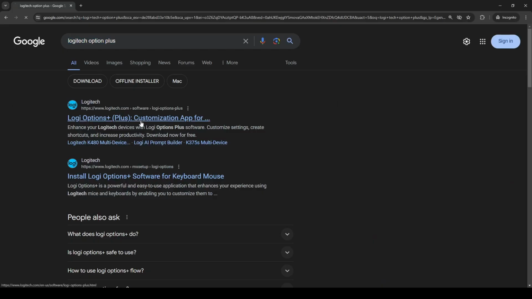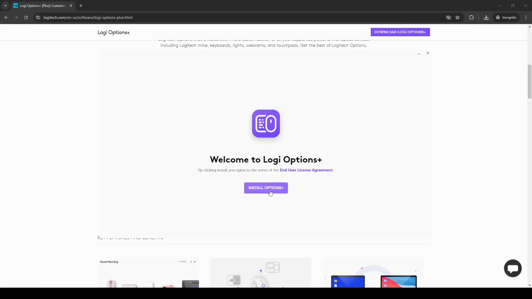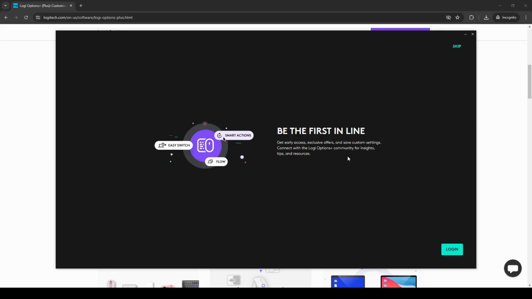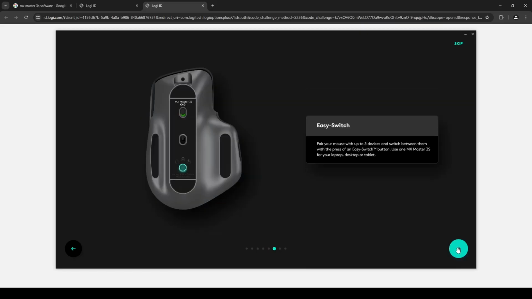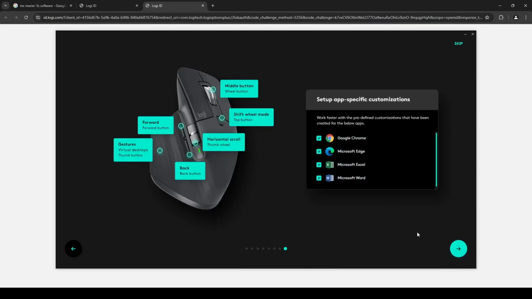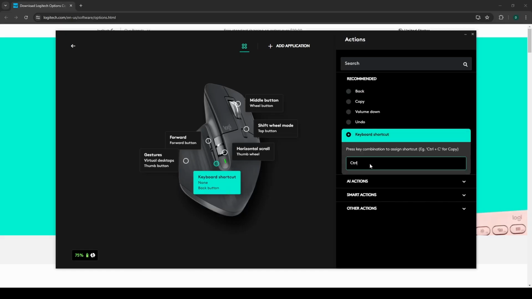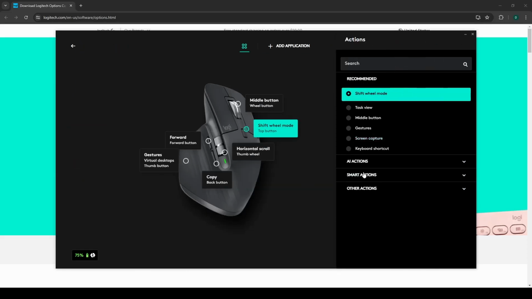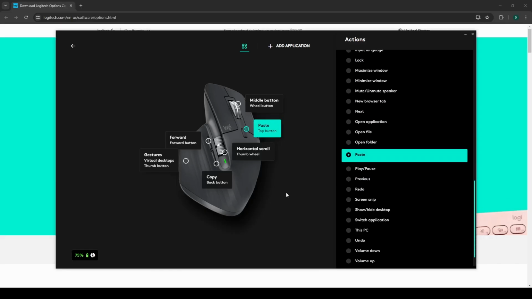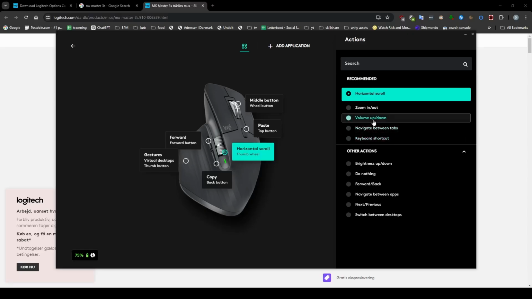To use the MX Master, you need to download and install the Logitech Options Plus software. Follow the setup guide. Disable app-specific customization for now. From here, you can assign actions to the mouse buttons. You can assign keyboard shortcuts or things like copy and paste, and all kinds of other actions. I like to use the extra mouse wheel to control the volume.